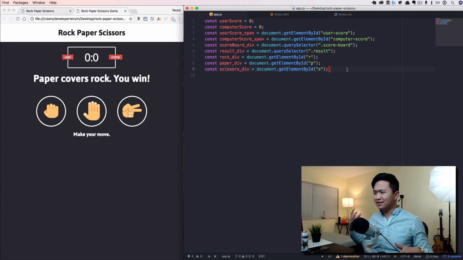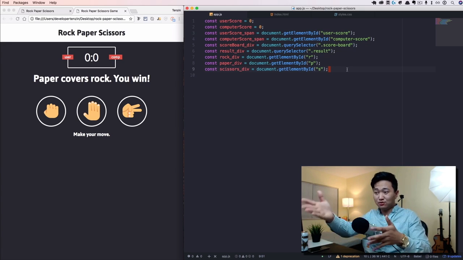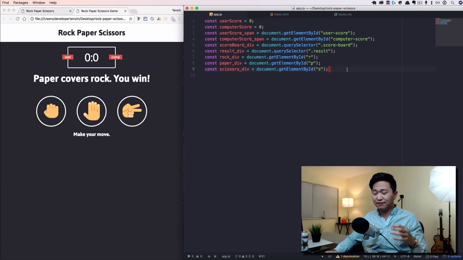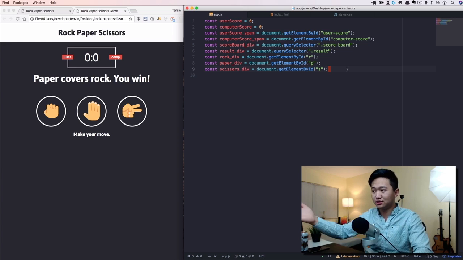And it's not just for convenience's sake, right? The user score span is a lot smaller, less to write than document.getElementById user score every single time, right? But there's also a performance factor. Imagine every time we need to use that document.getElementById user score, we need to get that reference point. Imagine us doing document.getElementById every single time, right? When we do that, we're running a process every single time we need to get the reference to that element, instead of storing that in a variable once, and then we use that variable again, because the variable already has the reference to that element, okay?